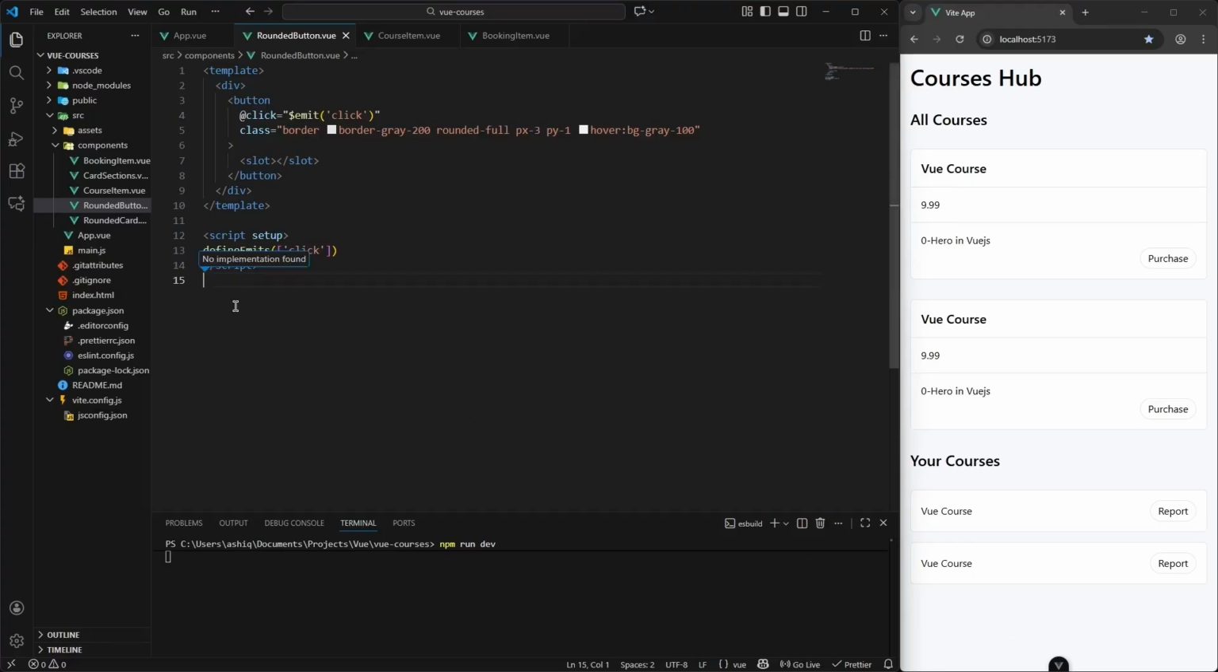So with our rounded card being extracted and reused in multiple places, I also want to introduce the concept of component variants. So one component having multiple faces, you could say. For this rounded button, maybe the look that we have now should be the default look. And this default look might be used anywhere where we don't explicitly say which look we want. For example, in this Your Courses section, we might want to say that this button should have a danger look, so a red style, so to say.